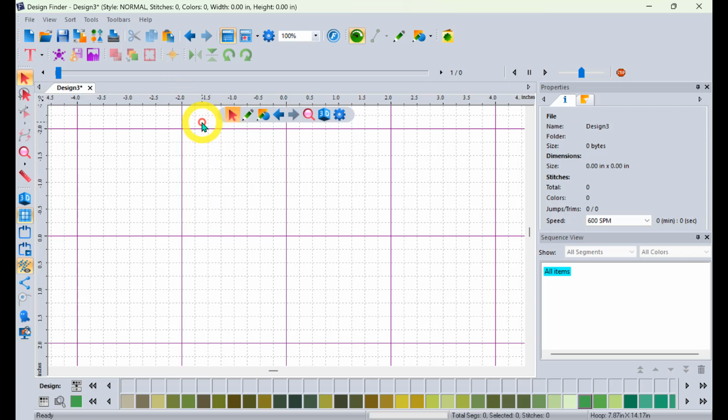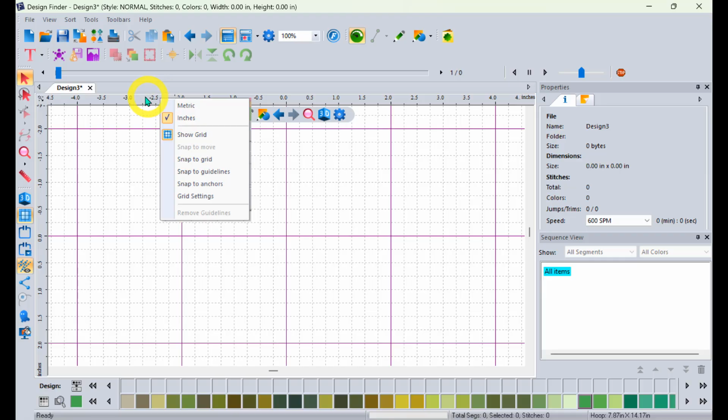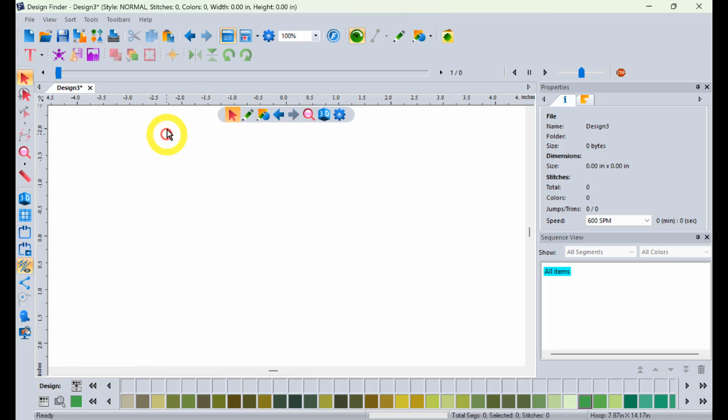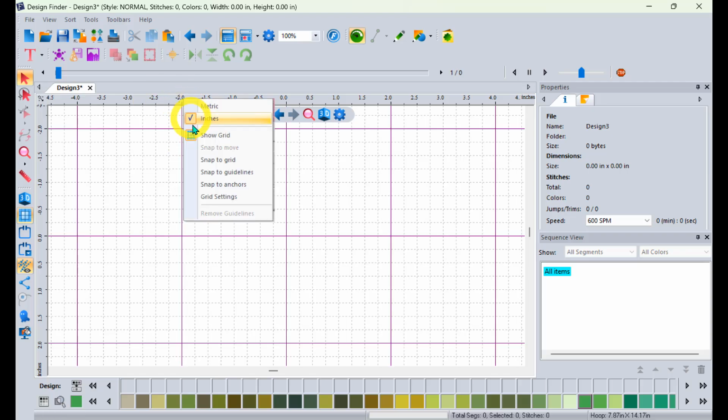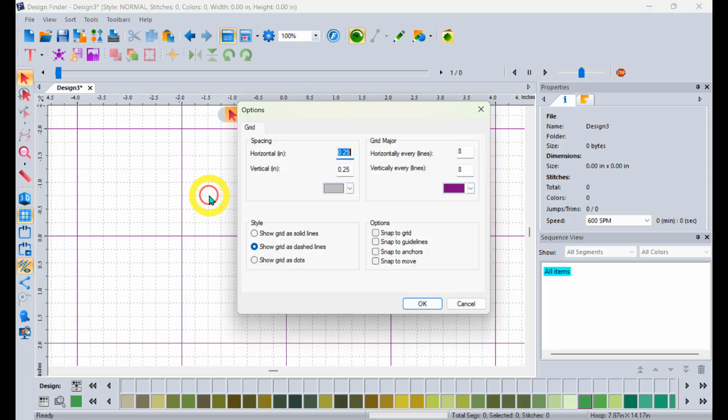The next thing I'll show you when you right click on your ruler is there's a menu, and in that menu you have another option to show or hide the grid, but also in there is the ability to open your grid settings as well as the options for snap to. We'll come back to the snap to options in a moment, but let's open up the grid settings.